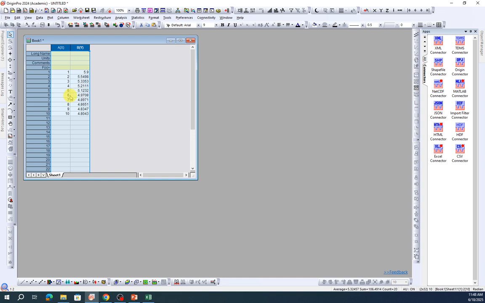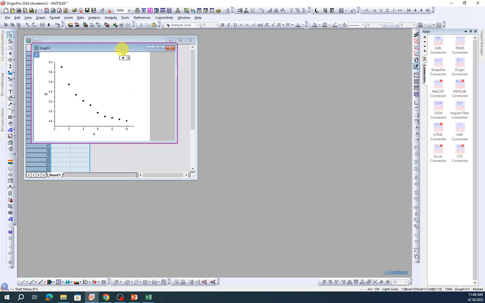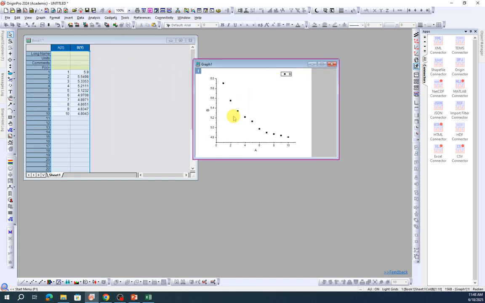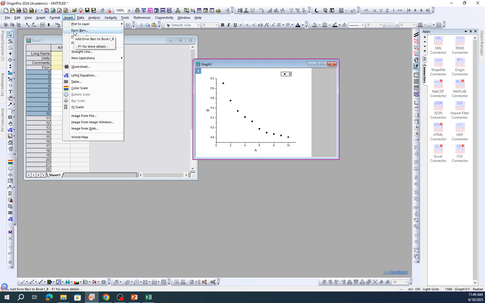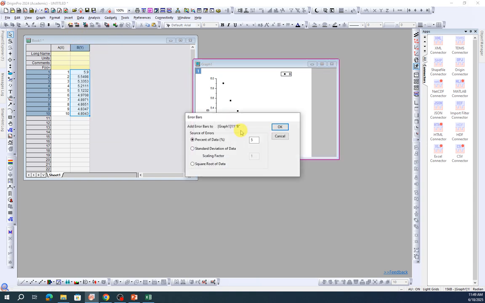Click these two columns, insert any type of graph. I am using scatter graph. Okay, graph is here. Now we want to insert the error bars. So just click this graph and then go to this tab, insert. On the insert tab you just click the error bars. So just click on this. A new window is open.